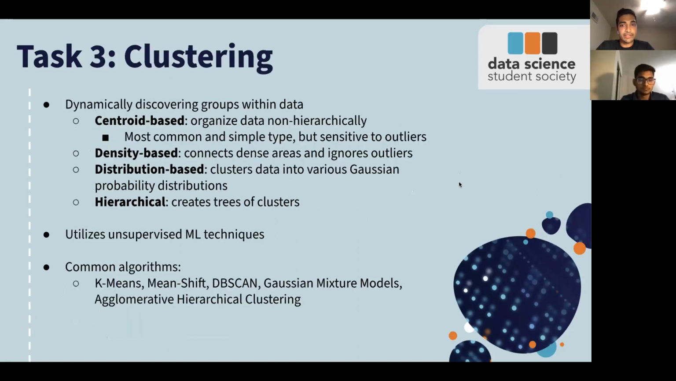And then you have clustering. Clustering is discovering groups within data. The most common one is centroid based, and this organizes data non-hierarchically. What that means is it'll just categorize your data into different groups without putting any order to it. It won't say that this group is a parent group to that one. It'll just separate your data into groups.